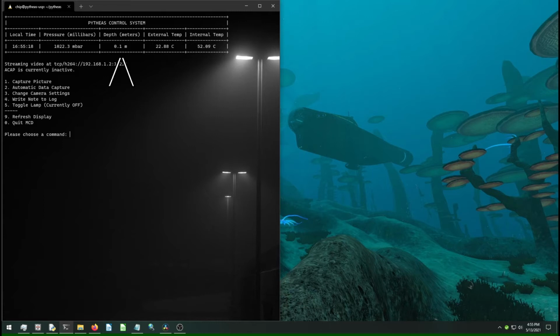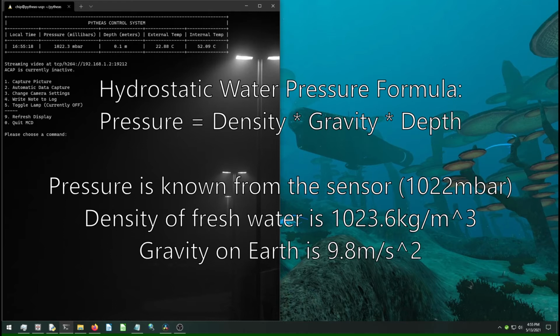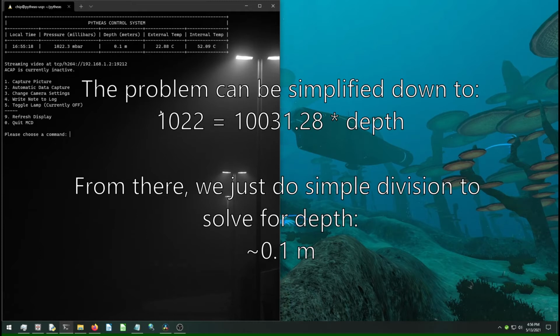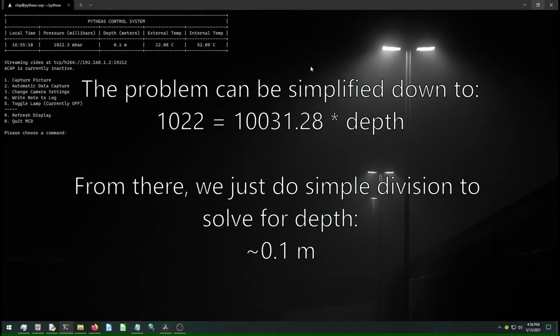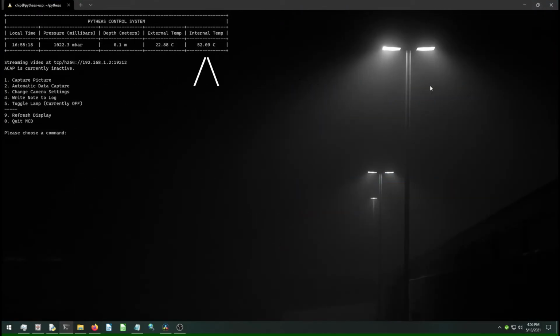The depth reading is technically not a sensor reading, but it's computed off of the pressure reading, just using the standard equation for calculating pressure in a given volume of a fluid, which I'll probably pop up on the screen there for you. And then the internal temp is the temperature of the Raspberry Pi itself, like the internal CPU temperature.